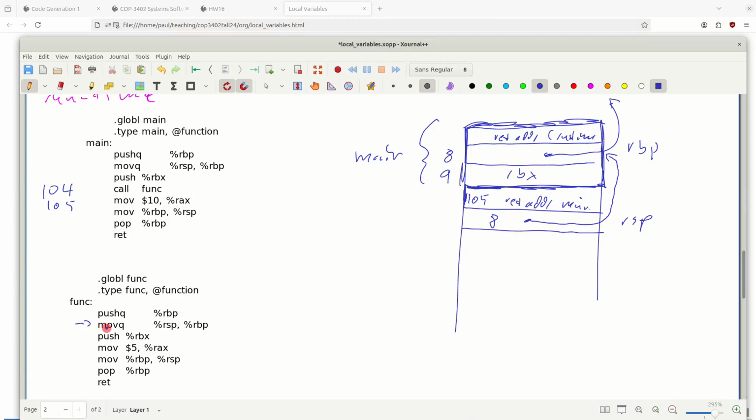Questions on that? Everybody good so far? And now we execute the next part of the prologue, which copies the current stack pointer, which is pointing to address 11, into the RBP register. That has the effect of making RBP point to the same memory location that RSP points to. Both of these point to address 11. The register is holding address 11. Questions on that?